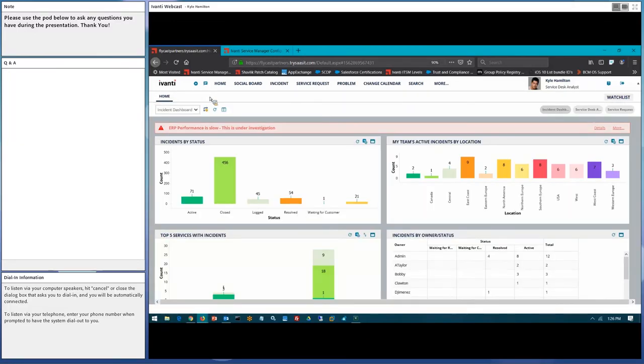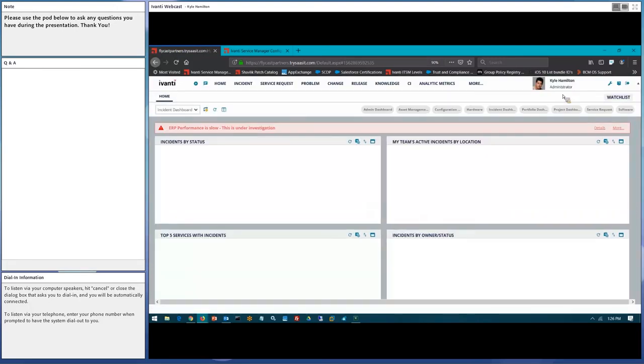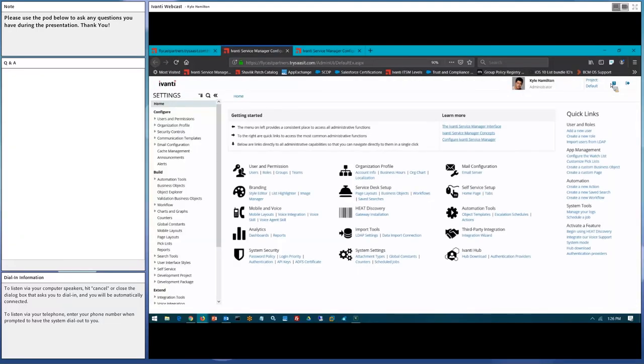Now, from an administrative perspective, things like configuring that self-service interface, building service desk analyst dashboards, and designing the forms and laying out the workflow, Ivanti provides some very simple tools for the administrator to be able to do that without having to get into code. So if I change to an administrative role, now I have access to those administrative tools I can use to go in and configure the user interface.